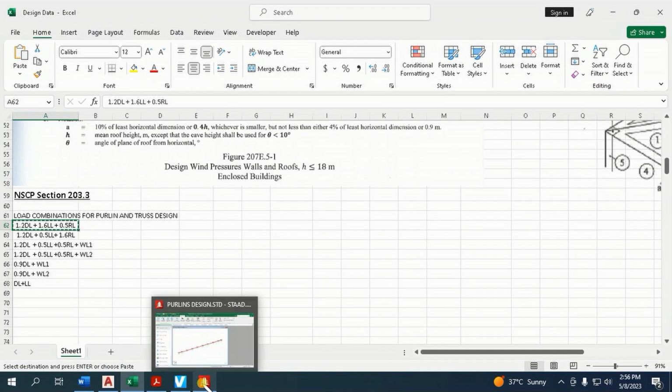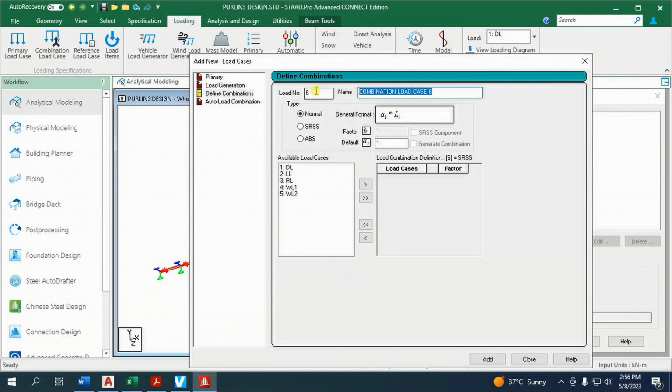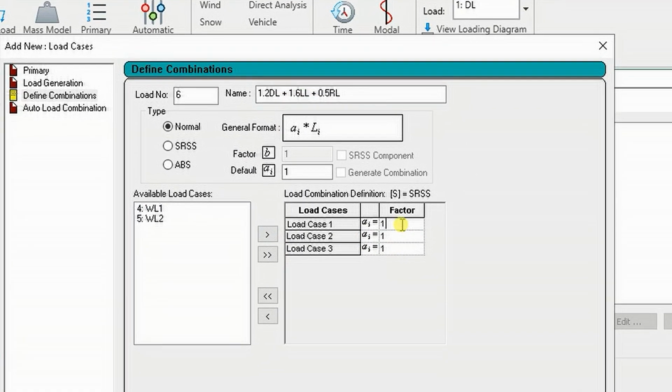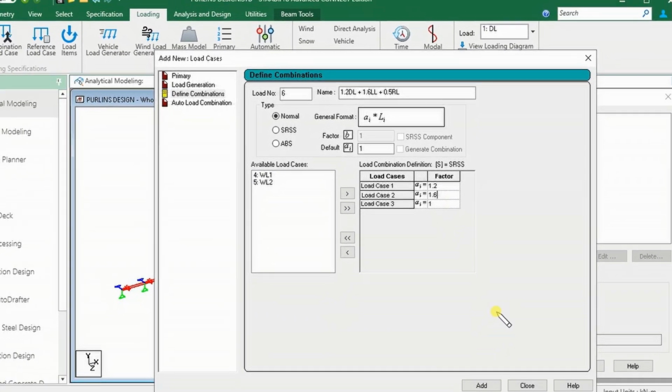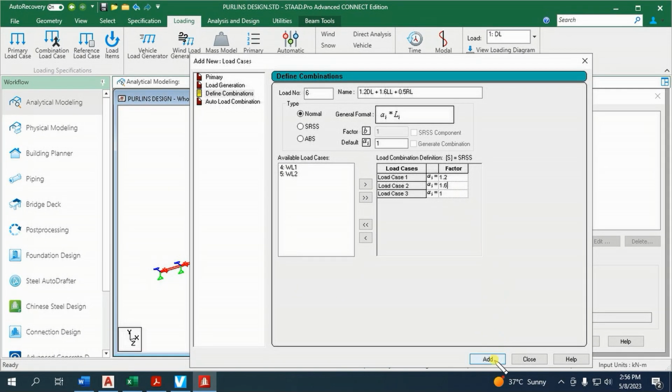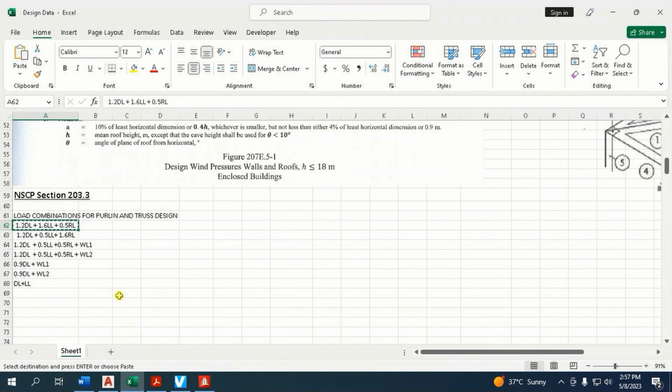So let us copy this to STAAD. Paste it here. Then dead load, live load, rope live load. These three items from here, bring this to the right and replace the default factor with this factor here. Dead load 1.2, live load 1.6, and rope live load 0.5. Then click add. Next, this one, and this is from equation 203-3.